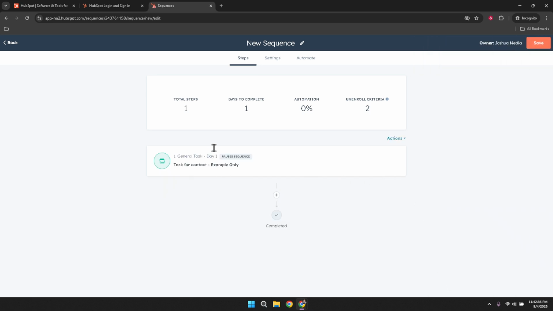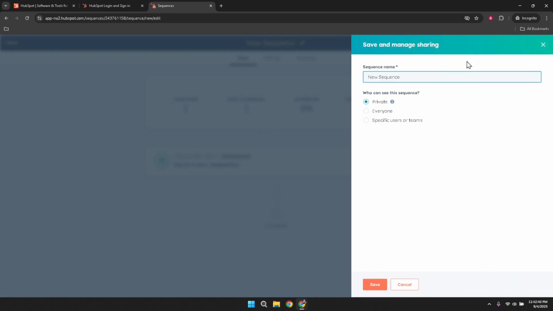Before finalizing, move up to the top right corner and click on Save. This action will store your progress, making sure everything you've set up is securely saved. It's important to give your sequence a unique and recognizable name. This will make it easier to identify among other sequences you may create in the future.